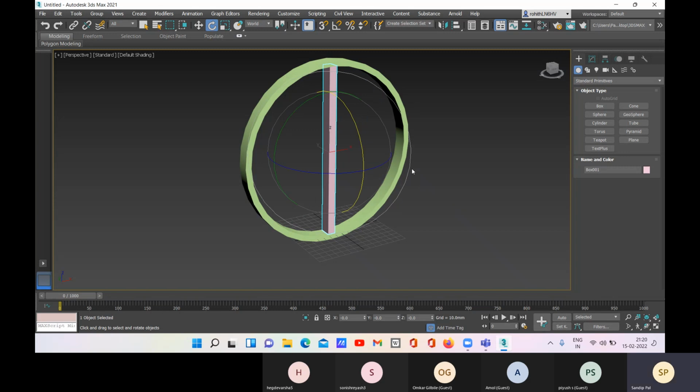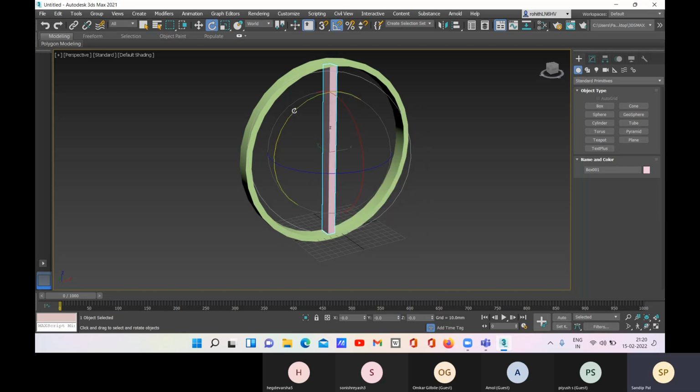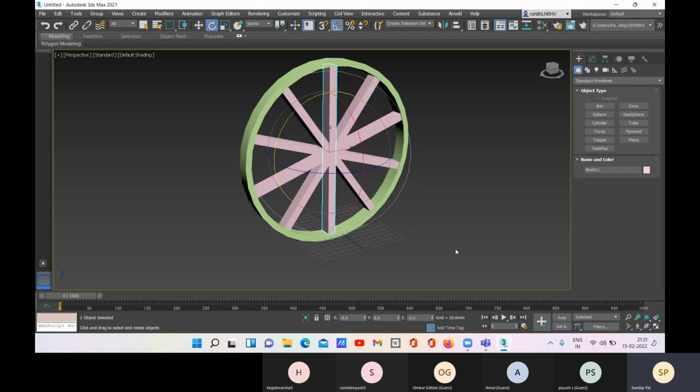Okay. So here we have this angle snap. So right click on it and here you can put the angle snap. So that will be 36. So if I hold shift now, it will go for 36 and increment of 36, it will be placed. Okay. So now you can go for instance or copy as per your requirement. And I will go for 10 and click on OK.